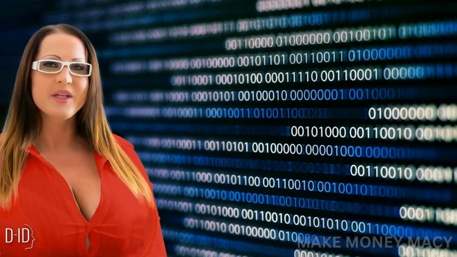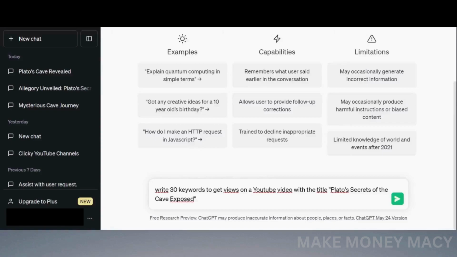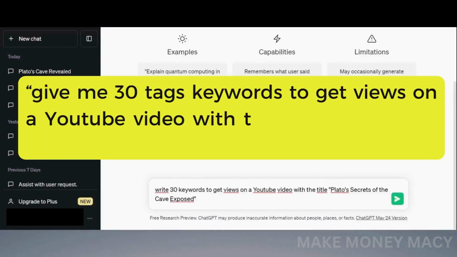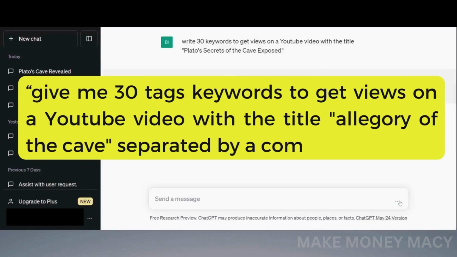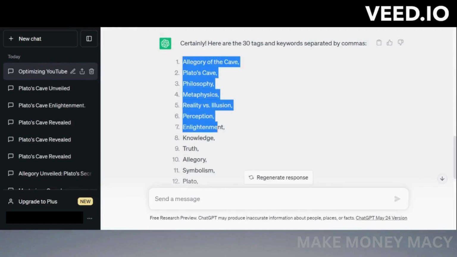Now that you have the title and the description, you need some tags for the video. So go ahead and ask ChatGPT this prompt. Give me 30 text keywords to get views on a YouTube video with the title Allegory of the Cave separated by a comma. Copy all of them and paste them into the tag section.